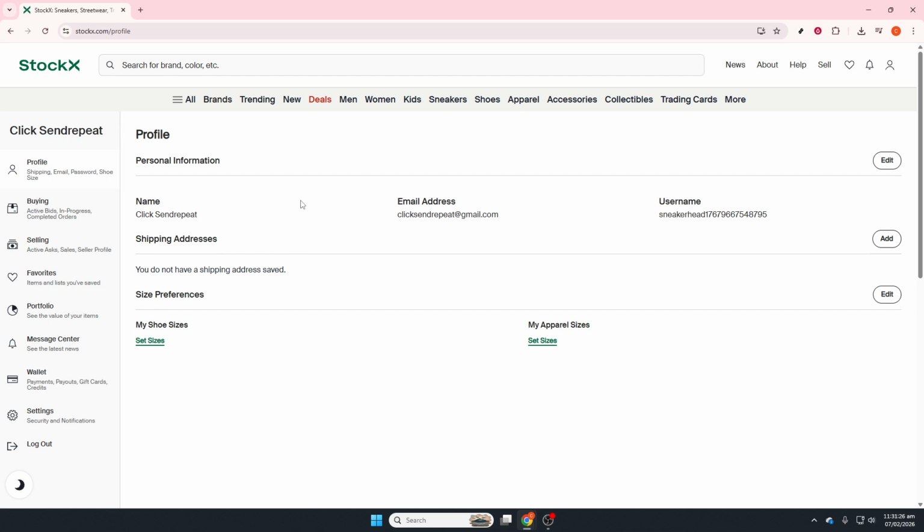That's all there is to it. Visit stockx.com, scroll to the footer, open the country selector, choose your region, and apply.